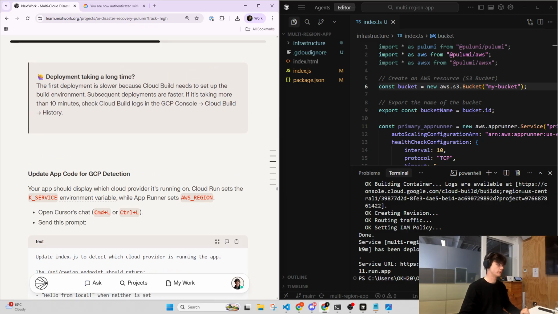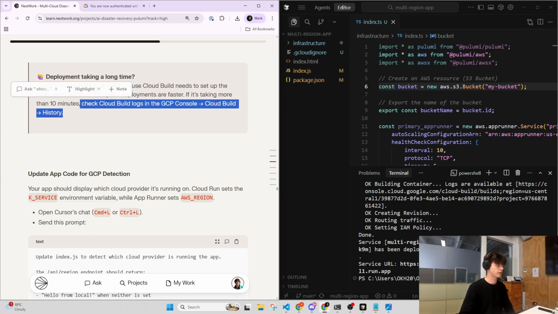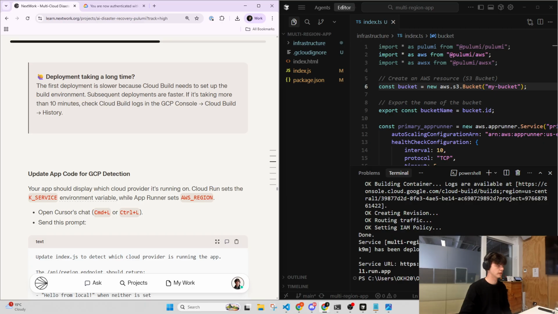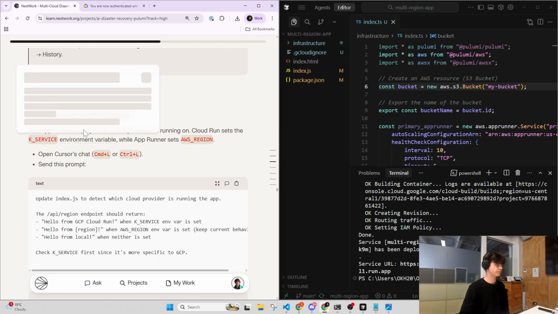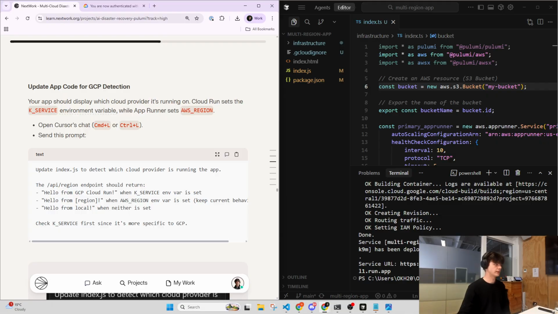Yeah, the first deployment is slow because build needs to be set up in the environment. Subsequent deployments are much faster. If it's taking more than 10 minutes, check the Cloud Build logs: GCP console, Build, and then History. Cool, so now we're going to update the app code for GCP detection. Your service app should display which cloud provider it's running on. Cloud Run sets the K_SERVICE environment variable, while App Runner sets AWS_REGION.